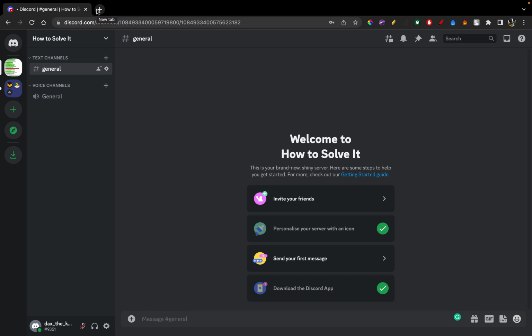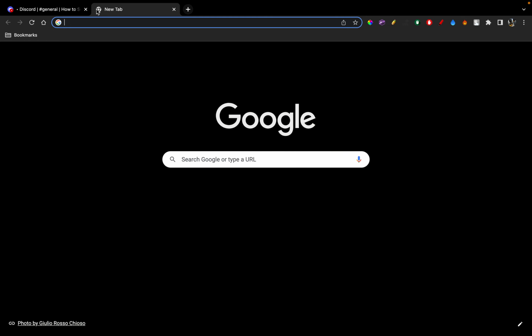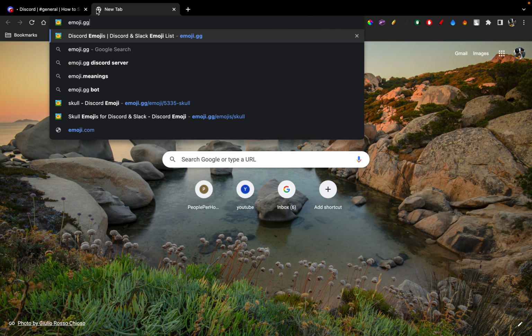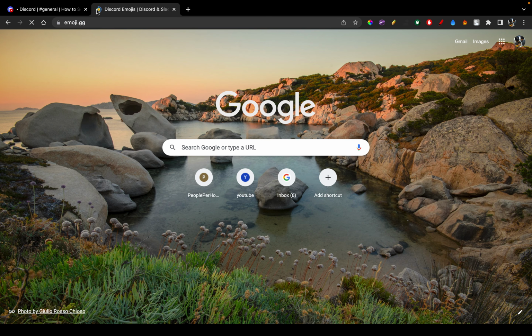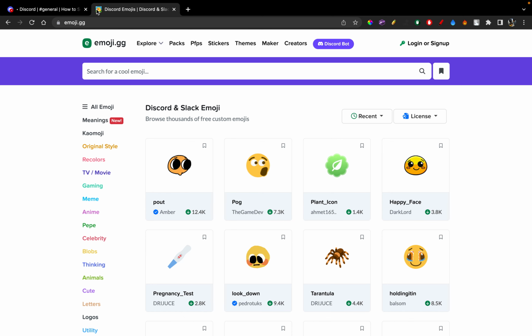In this tutorial, I'll be guiding you guys on how to add emojis or stickers on your Discord server. So let's get started. First of all, you'll have to go over to our website, emojis.gg. This is a website where you can take different emojis and put them in your Discord server.